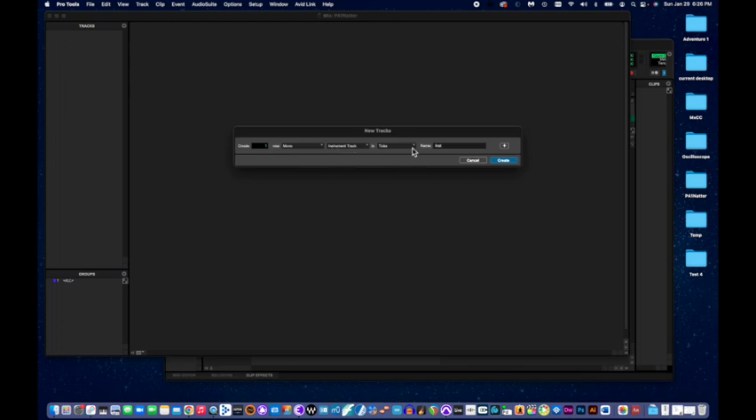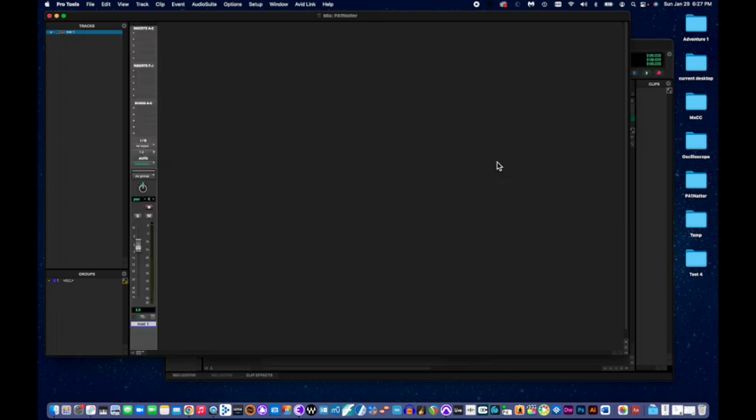Because I chose an instrument track, the default is INST for instrument. If I know exactly what I'm going to be putting on this track, I could name it something more specific. But for this purpose, I'm just going to leave it to that default instrument, or INST, and hit create. Okay, so now we can see in our mix window, indeed, a track was created.